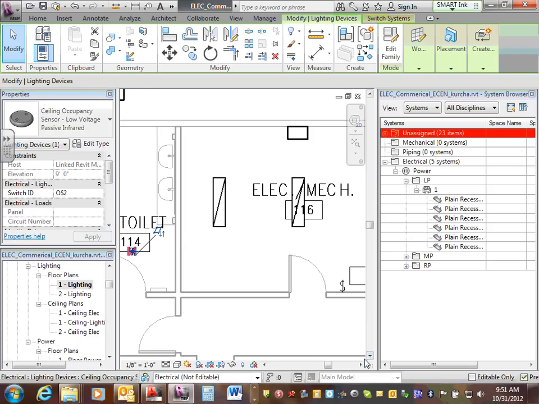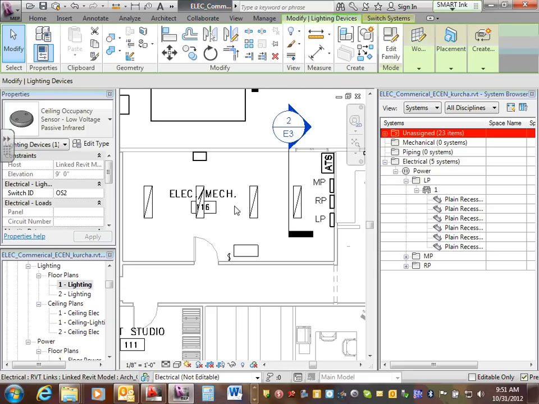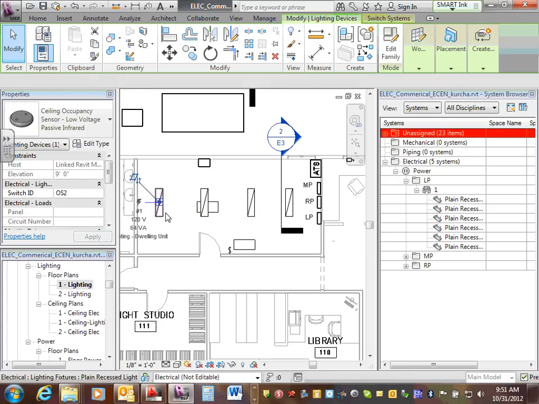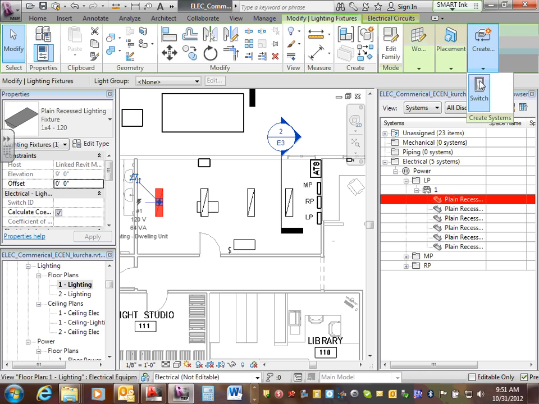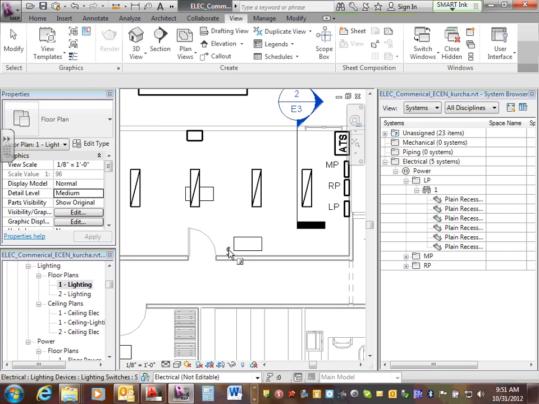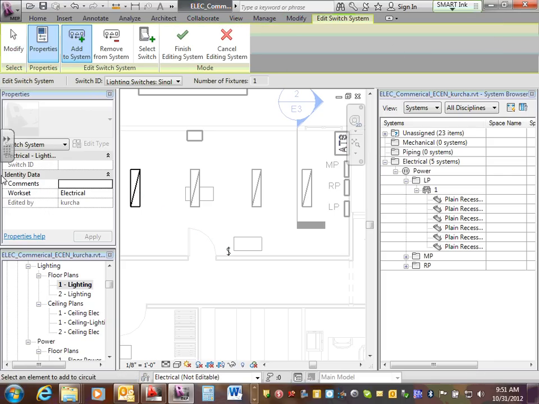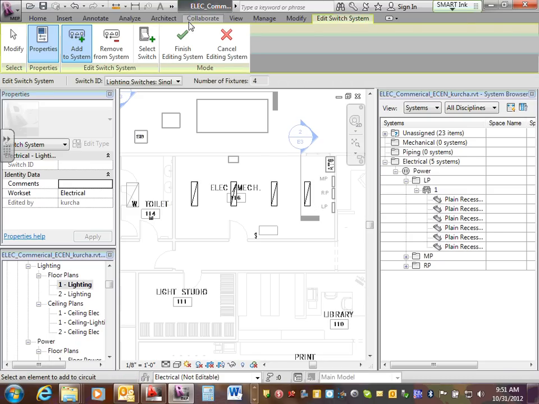Done. Let's go to the second building next to it, right here. Now this is the mechanical room. I'm going to do the mechanical room. Click on this, select the switch. Here's my switch that's going to switch it. Cool. Edit switch system, add to system, add this one, and this one, and this one to my switch system, and finish.